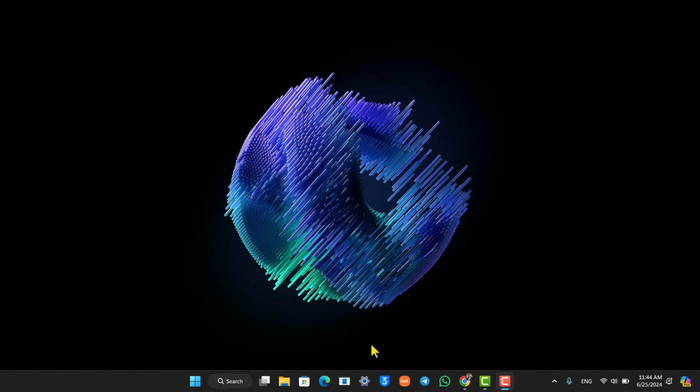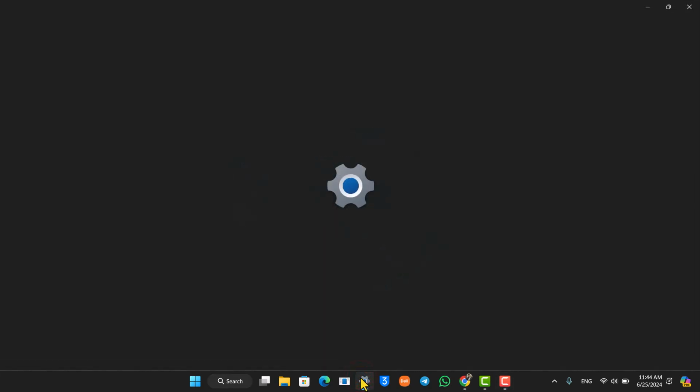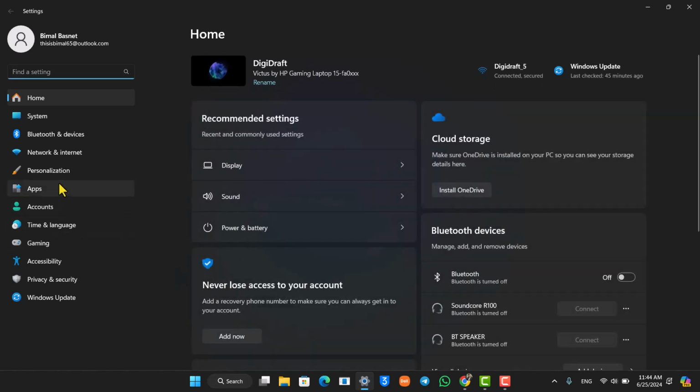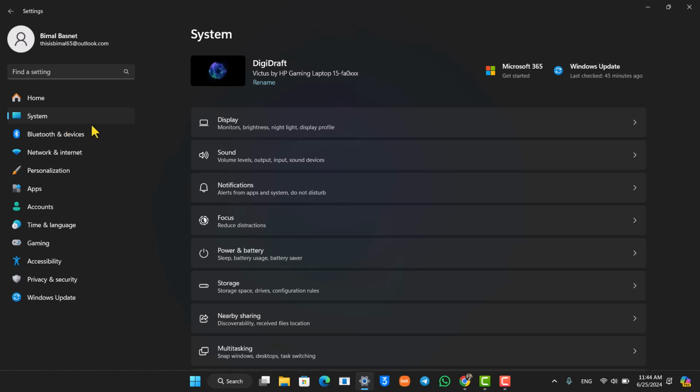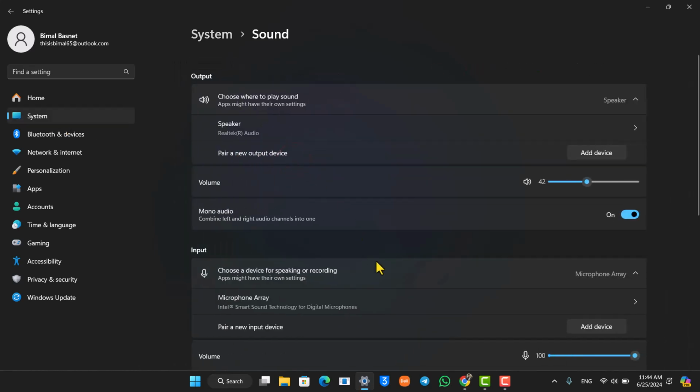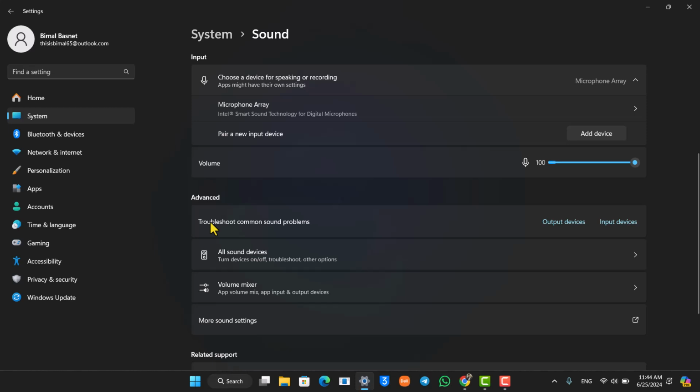So to do so, we will simply open up the settings on our Windows computer. Then on the left hand side, we will go to the menu options, and one of those options will be sound. Now from System, go to the Sound option here. And from here, you want to scroll and select Troubleshoot common sound problems, then select Output devices over here, since we're having issues with the output devices.